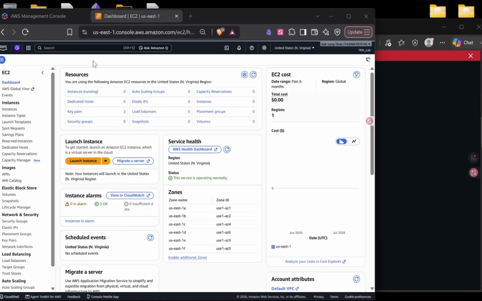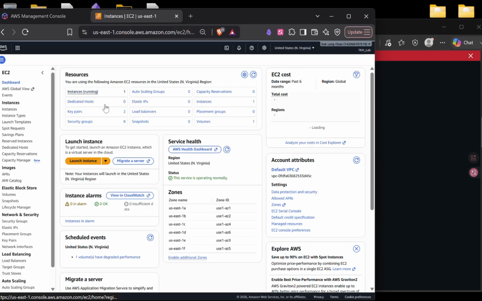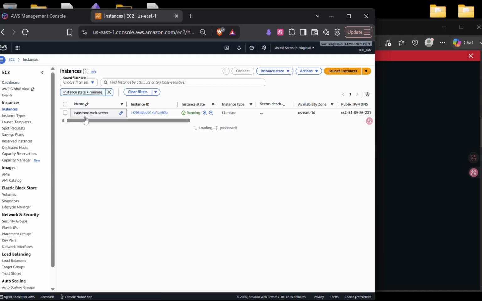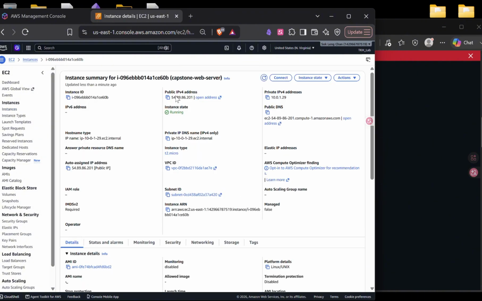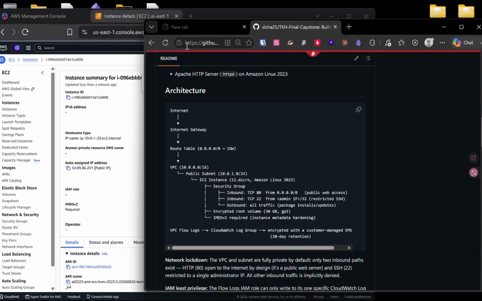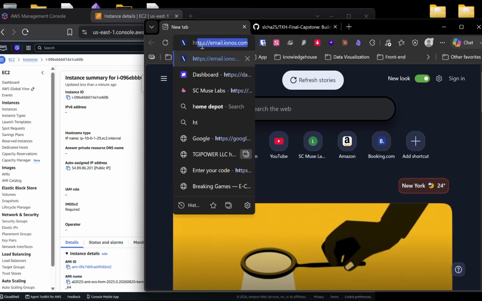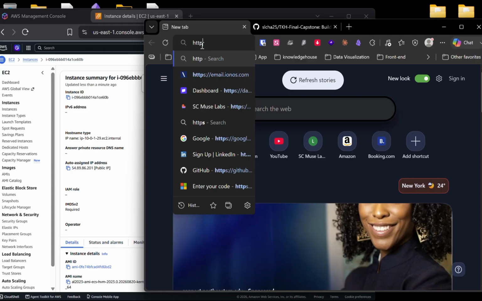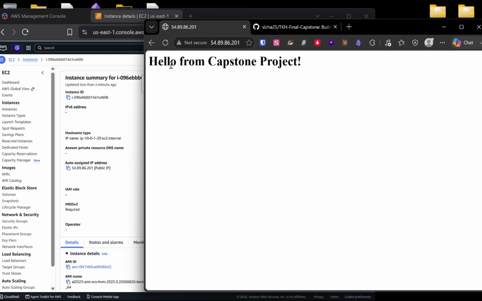The next step, you go to the EC2 instance, and then you see the instance is running, and this is our web server. We click the instance ID, copy the IP address, and paste it here. And now you see it works. The Capstone project is complete. So now this is my demonstration.